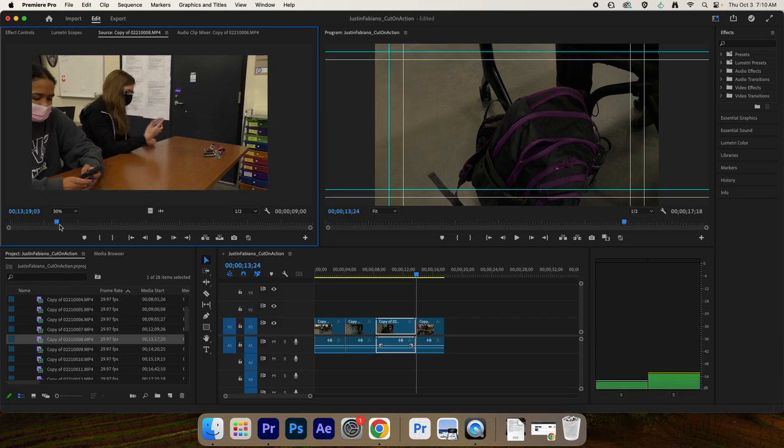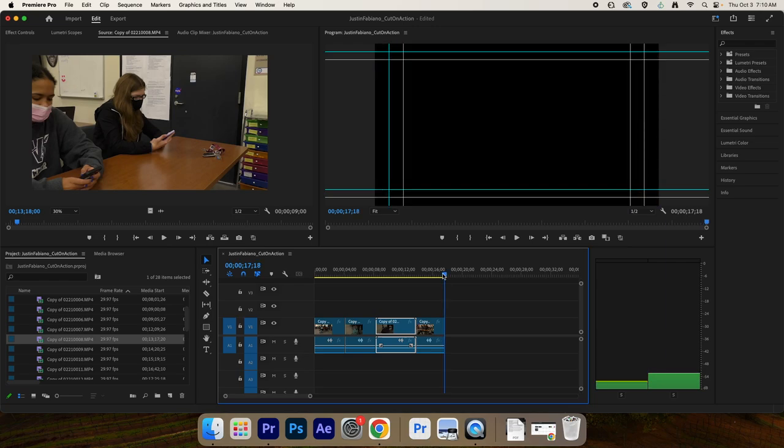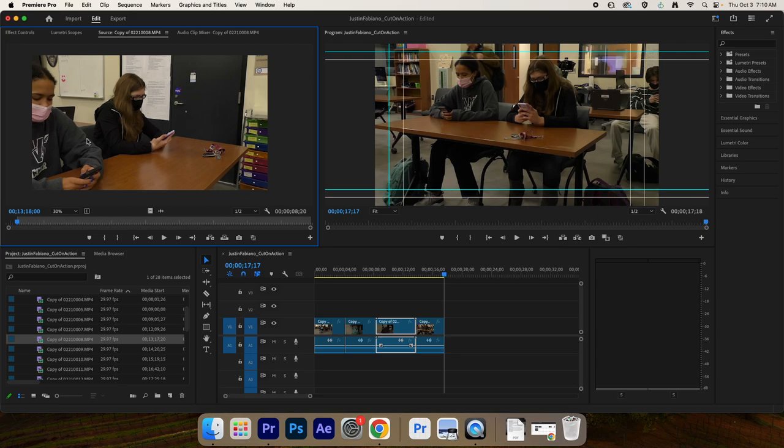Here's another. This shot does move. This shot does move 30 degrees. So I'm going to scroll in my timeline. They're looking at their phones. Okay, so at the end of this shot, the two girls are looking at their phones. And so at the beginning of the next shot, what do they need to be doing? They need to be looking at their phones. So I go over to my source panel here. This is the next shot in my timeline. And they're looking at their phones, so I can set my endpoint there.